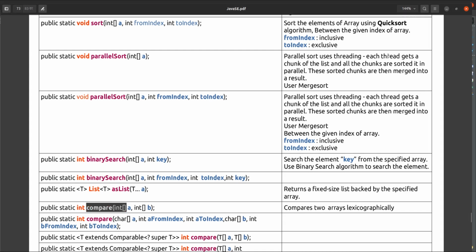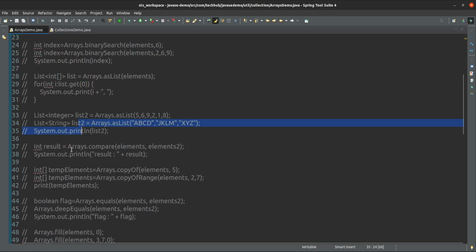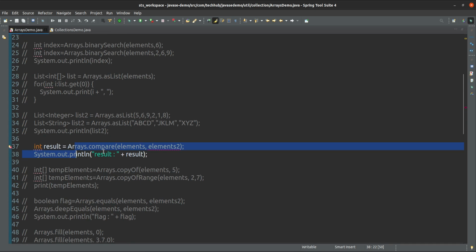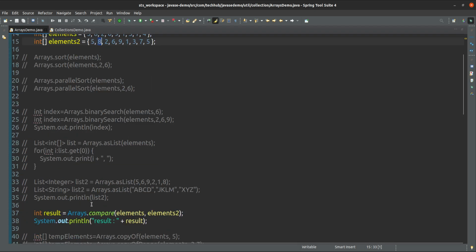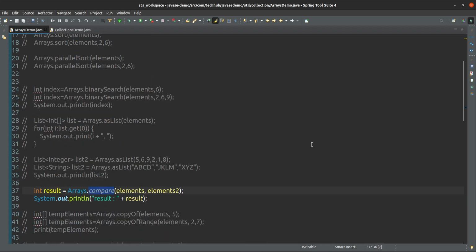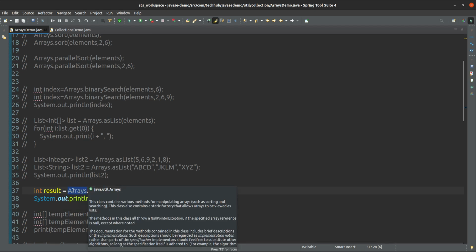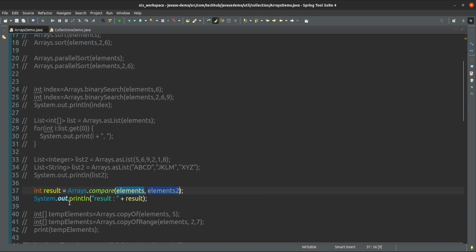Compare means, now we will see how we compare two arrays, whether the two arrays are the same or not. We can compare two arrays: if the elements of these two arrays are the same, then we can say the arrays are the same, otherwise the arrays are not the same. So how can we do that? We can do that using the compare method. To the compare method we supply both arrays and it will return the result in the form of a number.